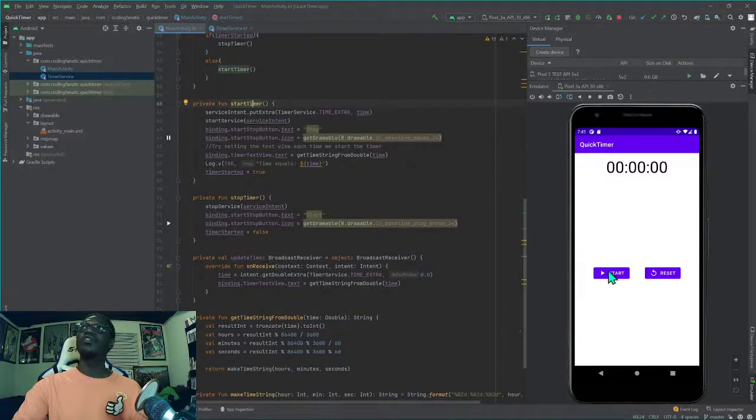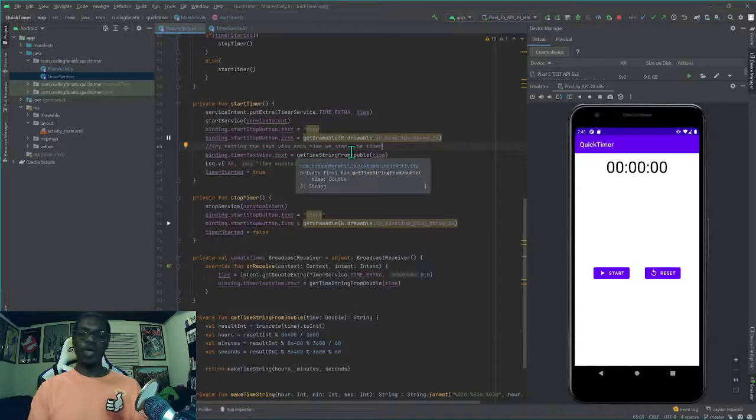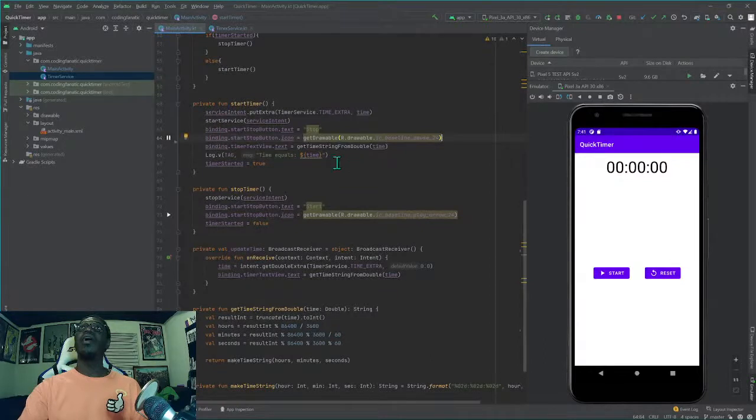So when you click on start, that's going to lead to this time incrementing. So I started in the start timer method, and I just went through and I followed it around. Oh, here we go. See, try setting the text view each time we start the timer. This is just a comment I added in for an idea. And I even logged the time equals in time, so I could track what the time was equal to as the app ran.